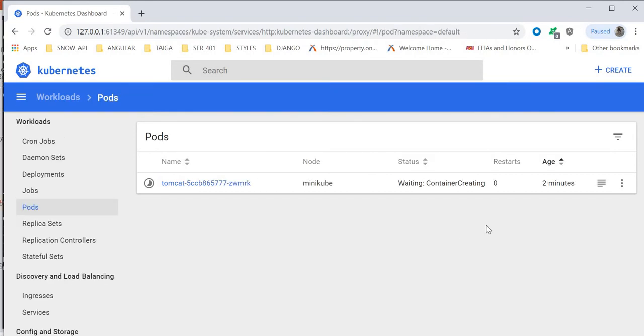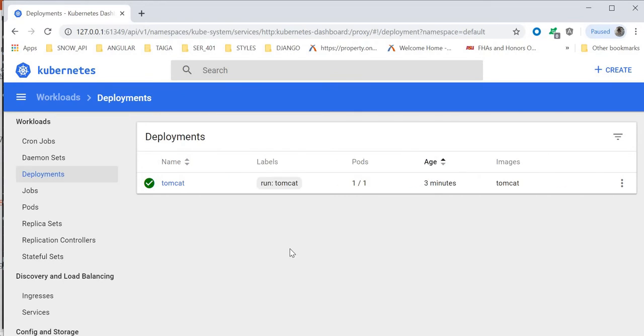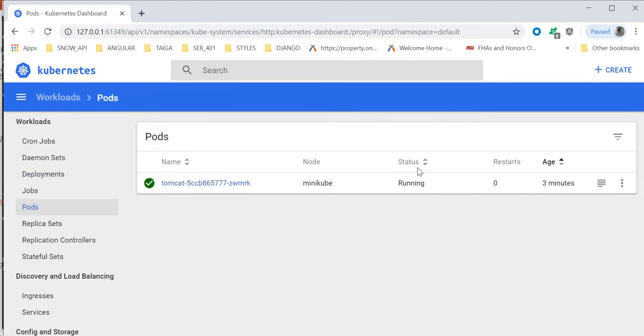While the Tomcat image is being pulled, here in the pods section we can see that the status of this pod is waiting. The container is being created. It typically takes a couple of minutes, and then once the container is created, the status will update accordingly. So now we see that the status has been updated in the deployment section. We will see that one pod is active out of 1 pod that is currently available on this node. And then in the pods section, we can see that the status for this particular pod is running.